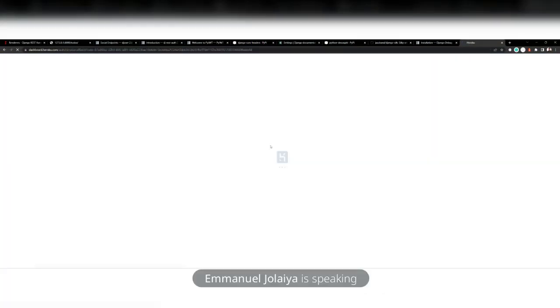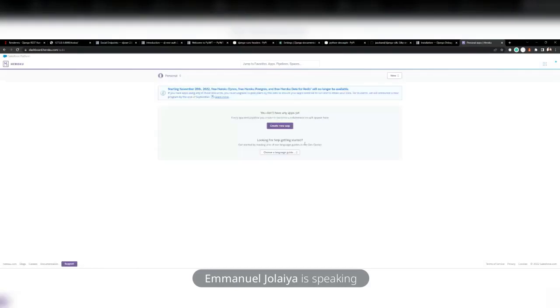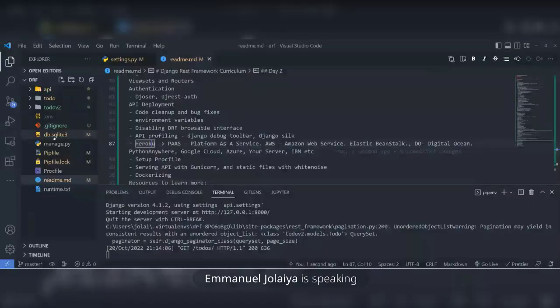All these things can also be done on the command line, but let me just show us how it's done on the UI. Okay, the news is over here. Starting from November 28th, free Dynos and free Postgres will no longer be available. This is one of the reasons why I also used SQLite for our database, and not Postgres, because of the deployment.